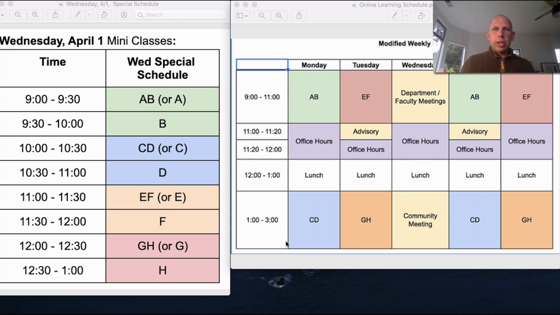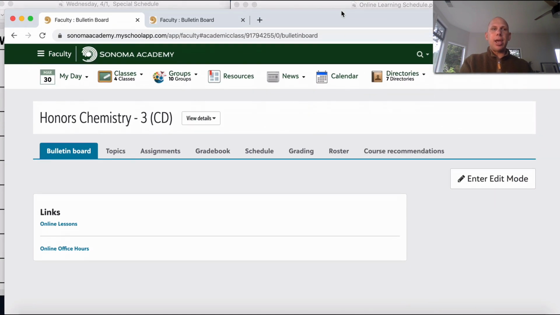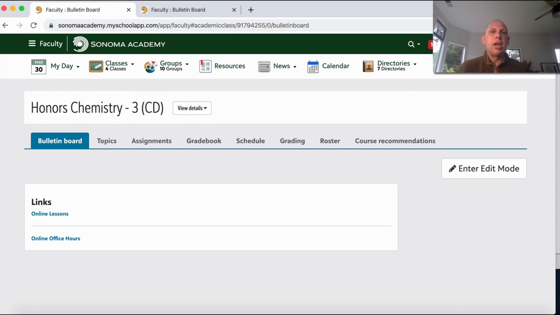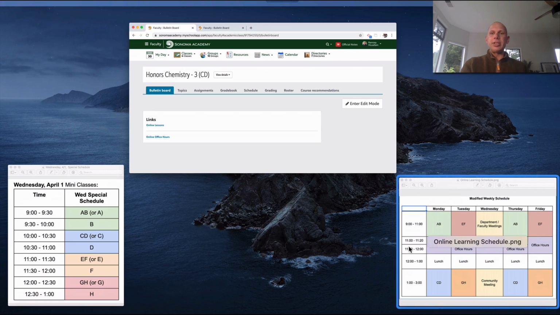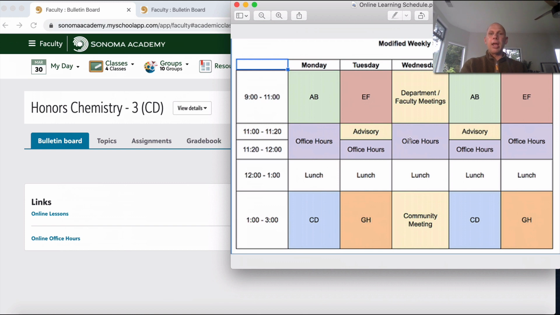So how do you get to the resources? Well, there's just going to be one document, okay, and I'm going to get to advisory in a moment. So you're going to go to our MySA page. For example, this is Honors Chemistry, CD, and you should see 2 links here: online lessons and online office hours. This online office hours link is a link to our Zoom room that you will use just during the office hour period of time, where I will be available for additional questions. So that's pretty simple there.